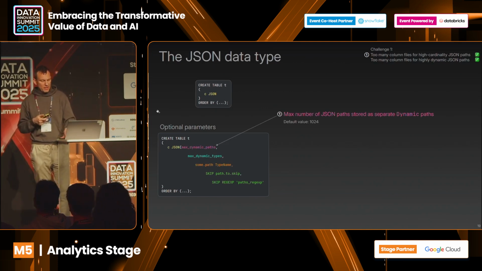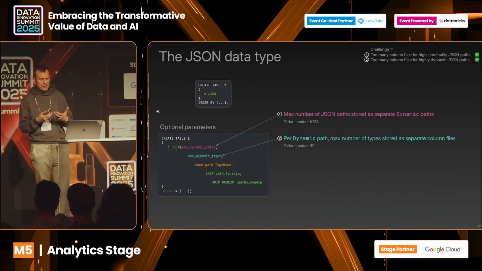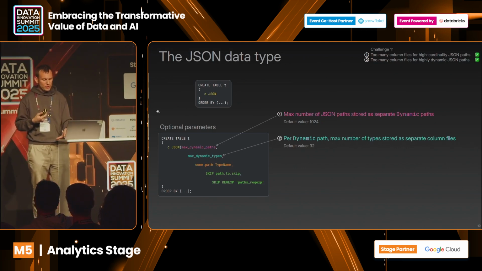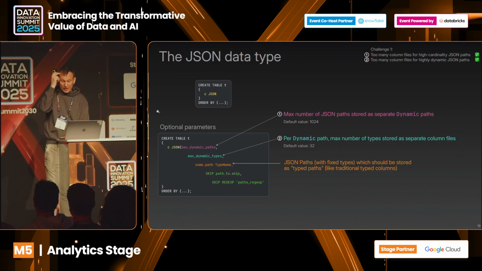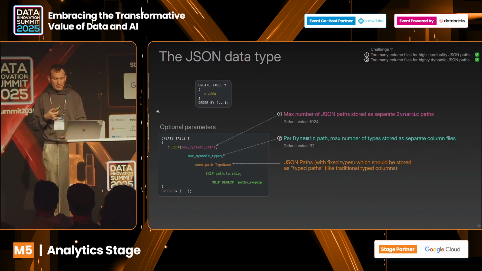Then there is the parameter max dynamic types, with a default of 32, which allows to restrict the number of data types which are stored as separate column files per path. You can also specify type hints, and these refer to static JSON paths, meaning that all the values have the same data type. Such paths are stored in the same way as classical data types. And finally, either directly or via regular expressions, you can exclude specific JSON paths from being stored at all. This can be useful if you know that you will definitely not need to store or aggregate some of the paths.